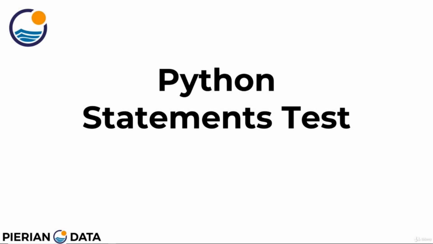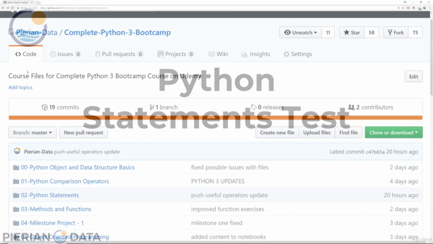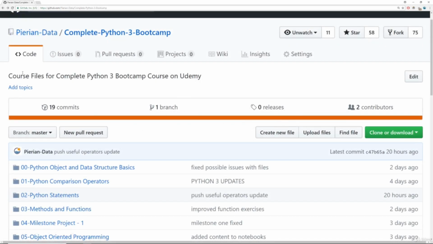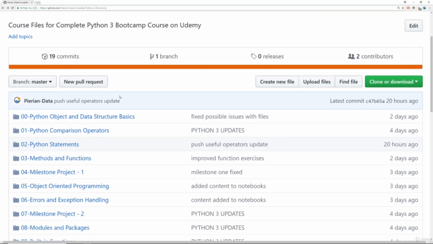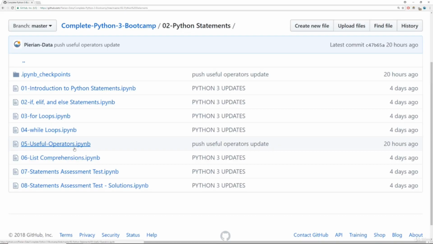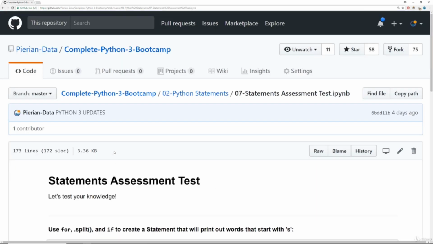Welcome back everyone. Let's finish up this section by having your statements assessment test. I'm going to quickly go over the notebook in this lecture, and then in the very next lecture, we'll go over the solutions. Let's head over to the notebook. All right, here I am at the GitHub repo for this course, and in order to find the notebook that I'm referring to, it's going to be under Python statements, and then come down to statements assessment test. There's also a solutions notebook, which we're going to go over in the very next lecture. Click on statements assessment test, and then let me quickly go over the questions.